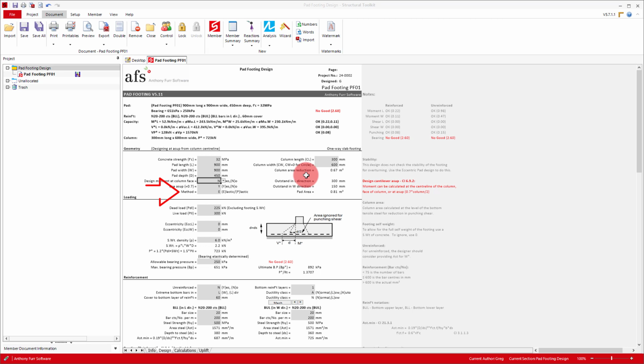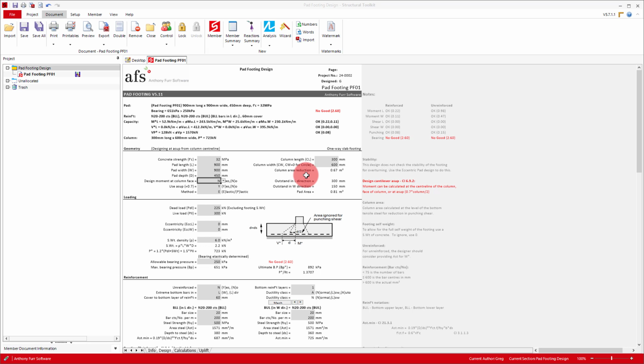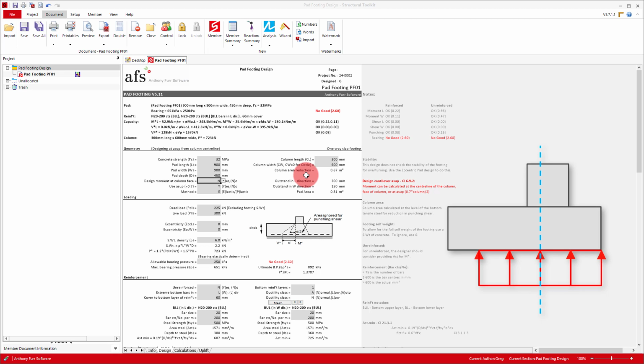Next, we have our method of bearing analysis. Elastic, which will be the focus of this video, determines the varying pressure distribution underneath the pad based on the eccentricity of our applied load in both directions. We'll look at this in a bit more detail when we get to the calculations section of this module. The second method is the plastic method, which takes the calculated eccentricity of the loads and assumes that the load is distributed evenly over an area that sets the point of eccentricity at the center of this area.